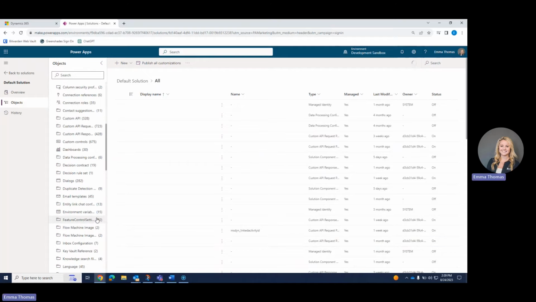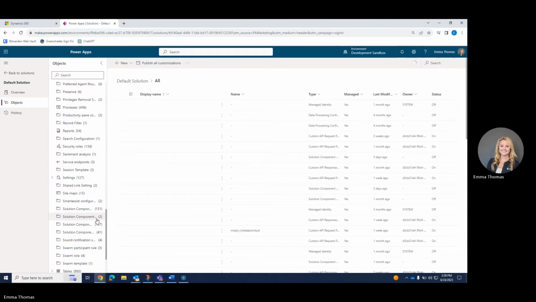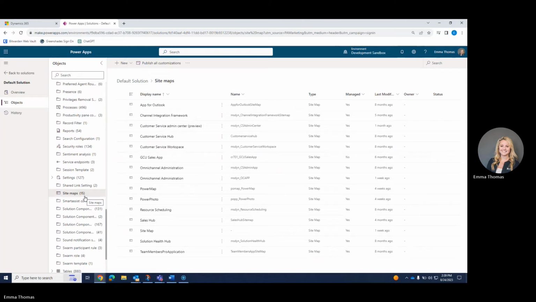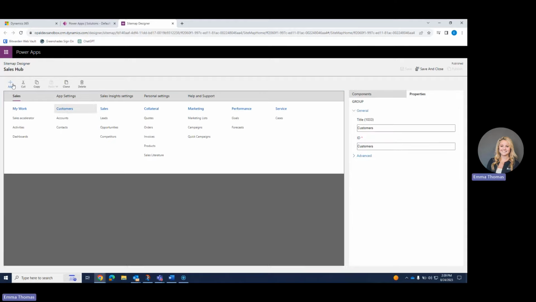I'm going to scroll down and find Sitemaps. And since I'm using the Sales Hub, I'm going to click on the Sales Hub. And it's going to bring up the sitemap designer, similar to what we saw within the legacy settings. I'm going to add a table under the sub area.